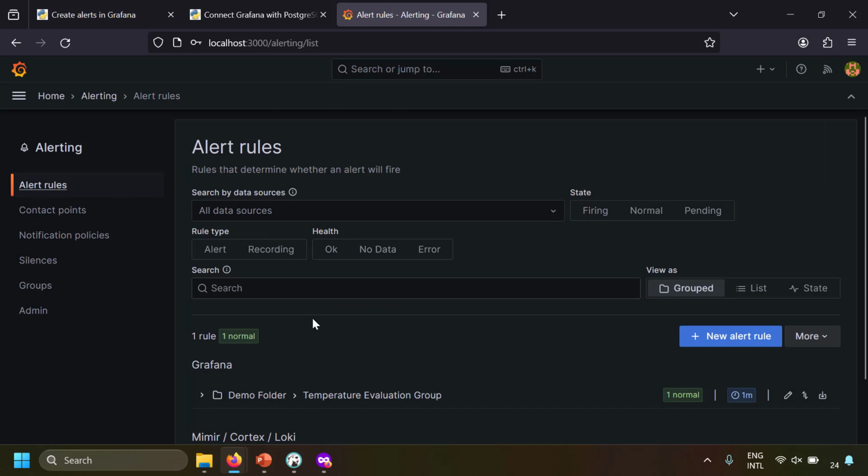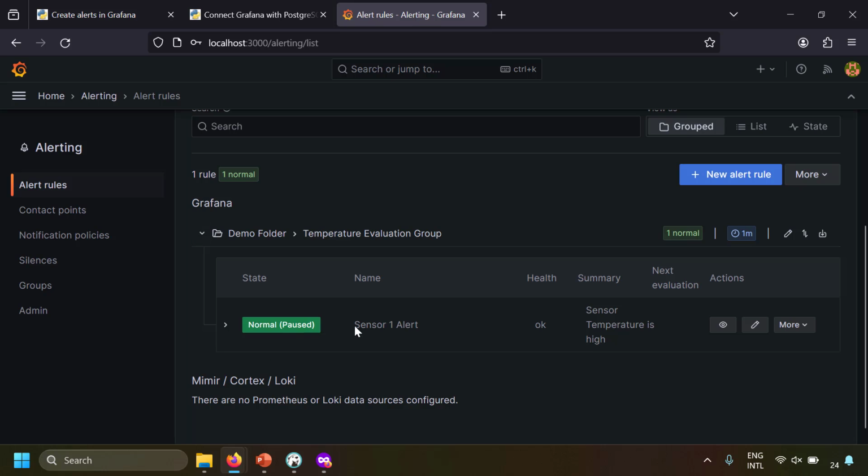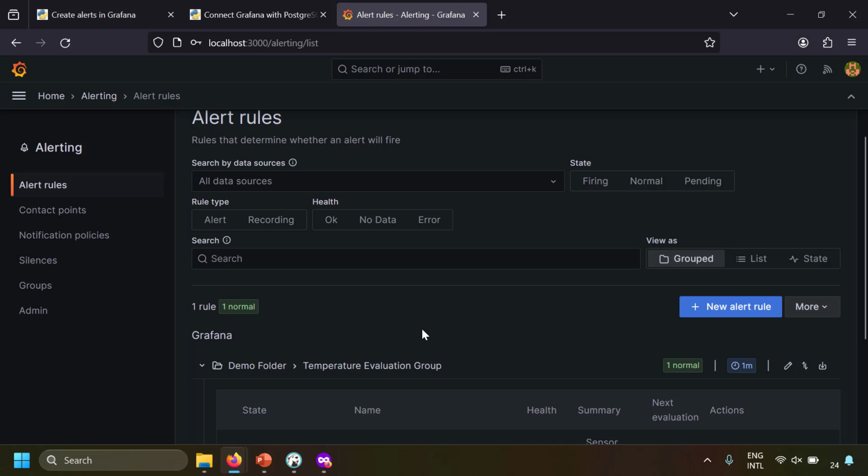So if you go to the alert rules, if you expand this sensor 1 alert, this rule is paused now. Unless you unpause, the rule will not be checked. So the alert is paused now. So we have successfully defined an alert rule.